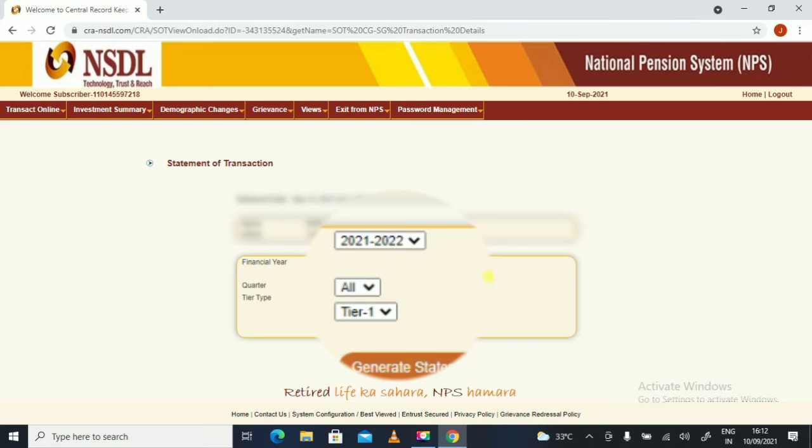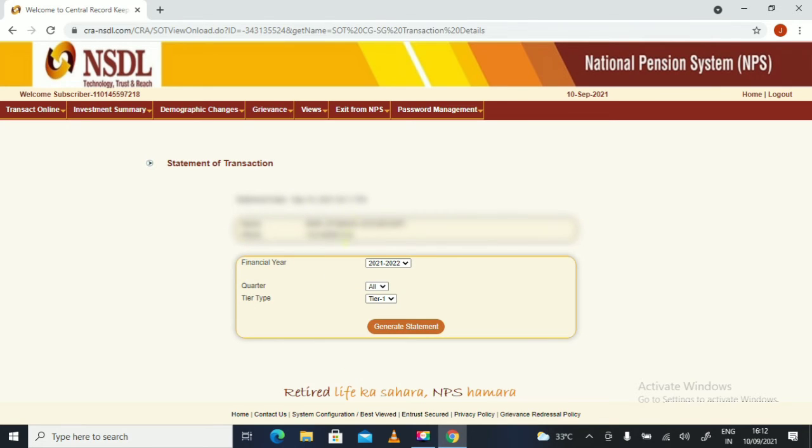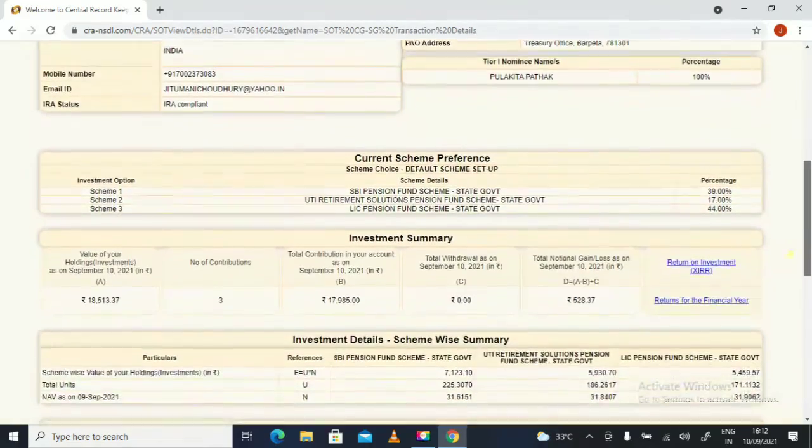You can select any financial year to get statement. Then, click on Generate Statement. Your statement will be shown like this.